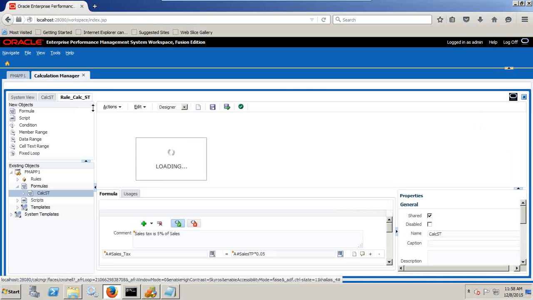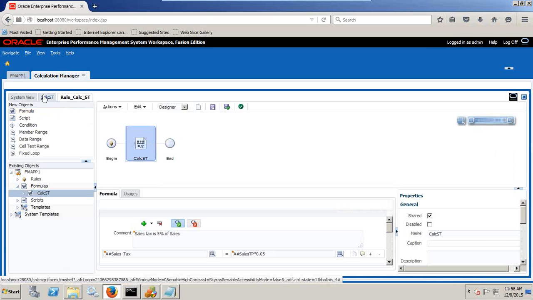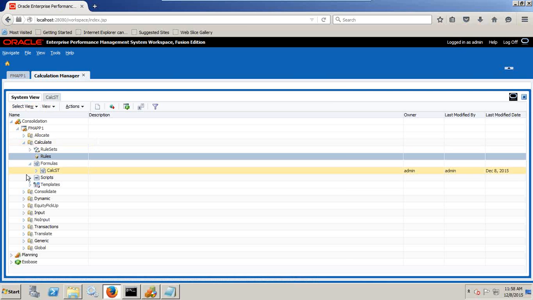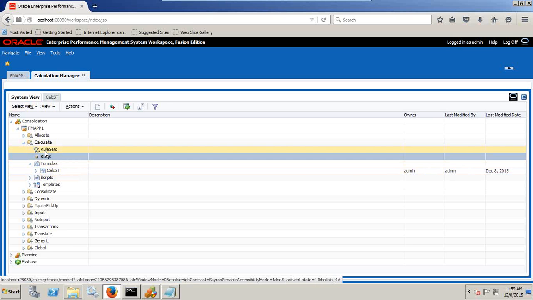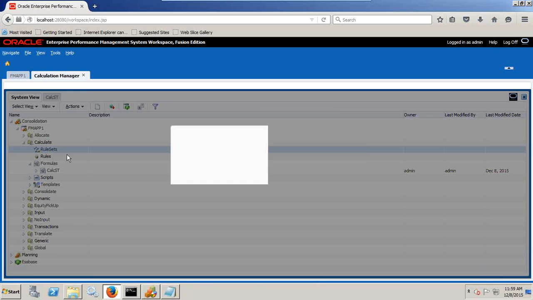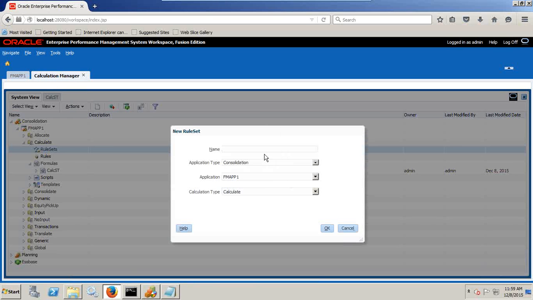This is perfectly good. After validate, I create a rule set. Rule set is not mandatory but recommended. In case you want all rules to be executed in certain order, the good idea is just to create a rule set. Under rule set, create new, and I call this sequence calc. So the sequence going to be followed in order to perform calculation.